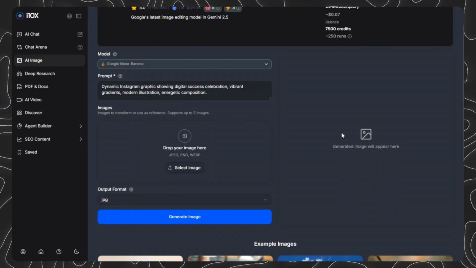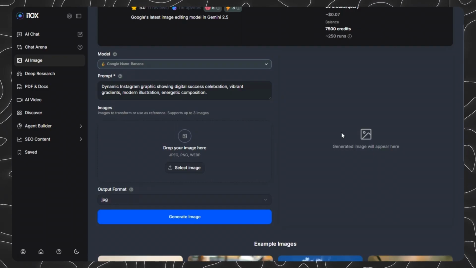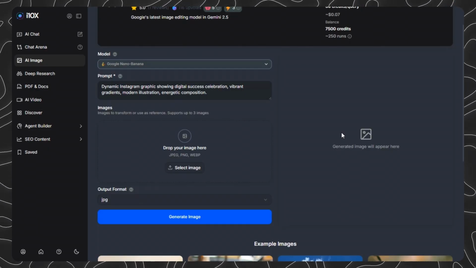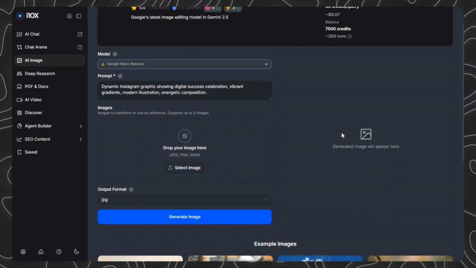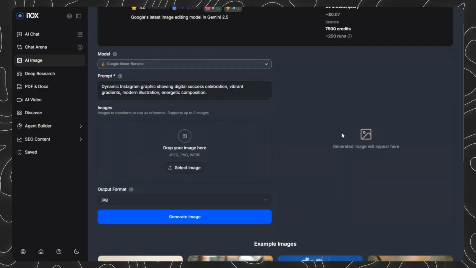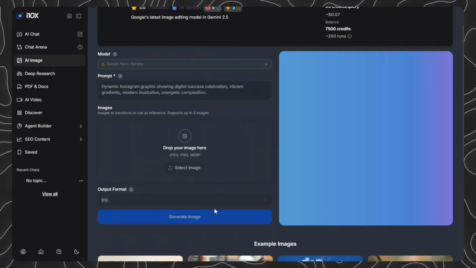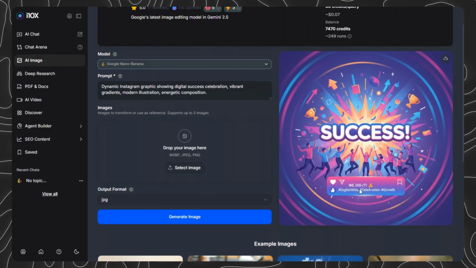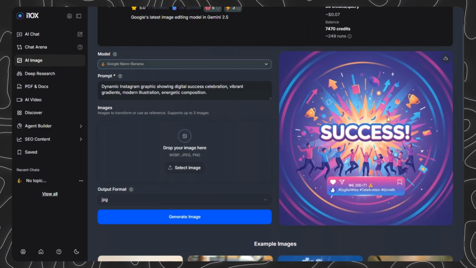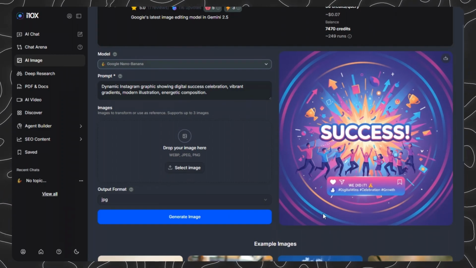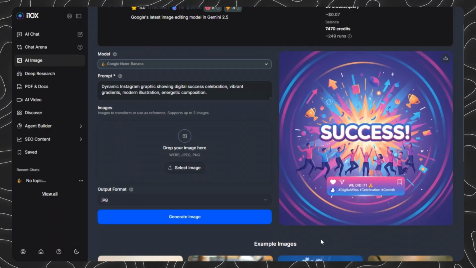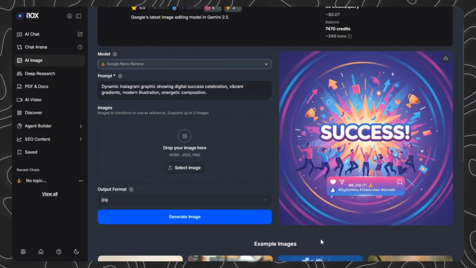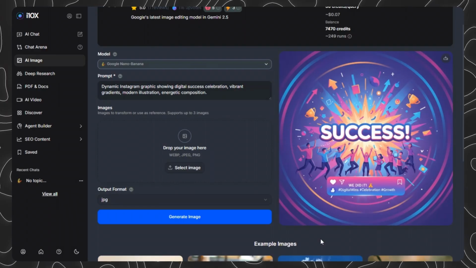This time I'm asking for something more energetic and social media friendly with bold colors and celebration vibes. Something that would stop the scroll on Instagram. Generate, and this is a completely different style. Those gradient colors pop perfectly for Instagram with electric blues and coral oranges. The composition has that energetic feel with dynamic elements, like confetti or celebration imagery. It's optimized for social engagement and ready to post immediately. No editing needed. Now let's test video generation.